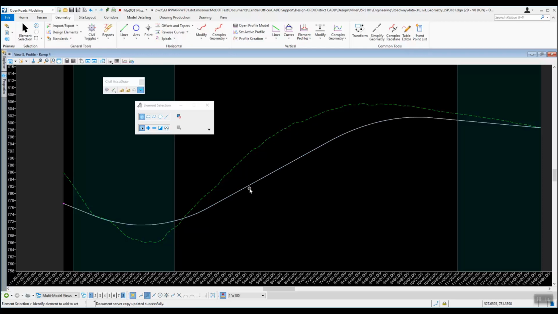The drawing saves itself as we go, so it's constantly saving to your local machine. But when you update the server copy, if someone else is working on this project and they had this particular file referenced into theirs, you could now tell them to go ahead and update their version, and they would have the new active profile and could begin to use it.